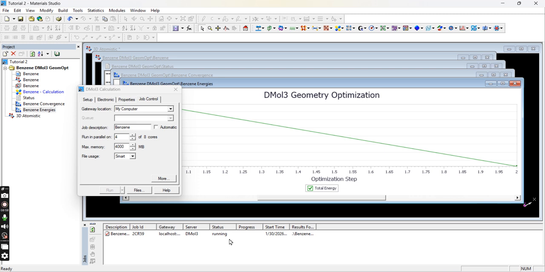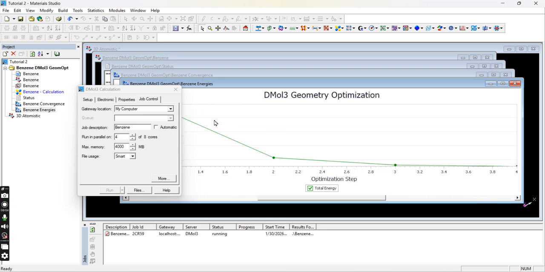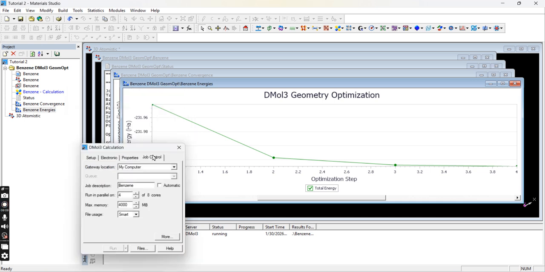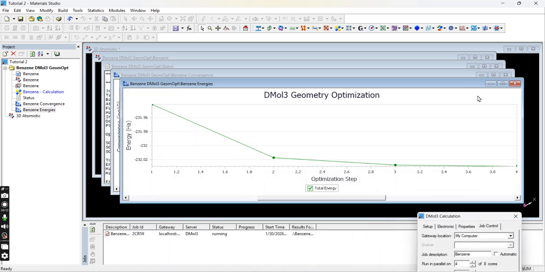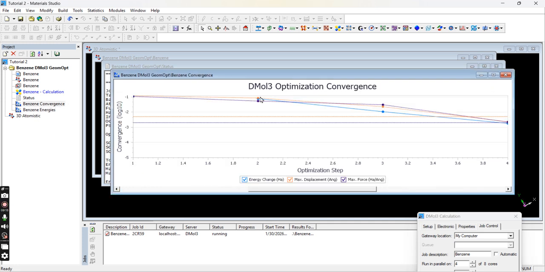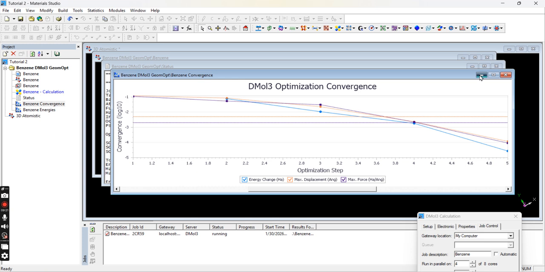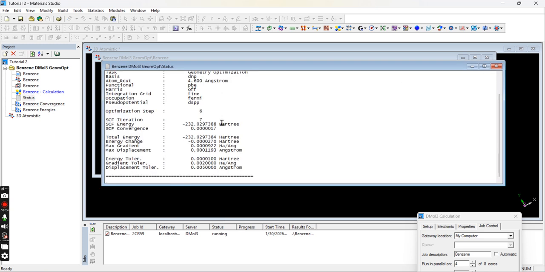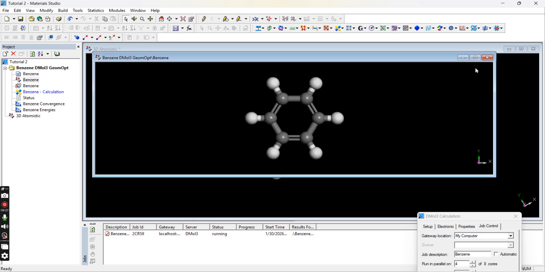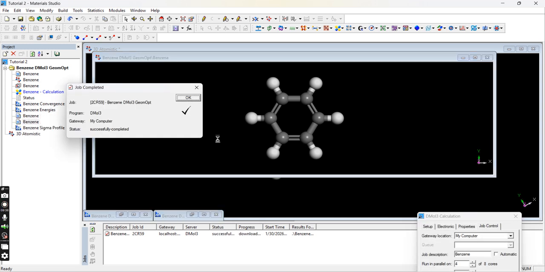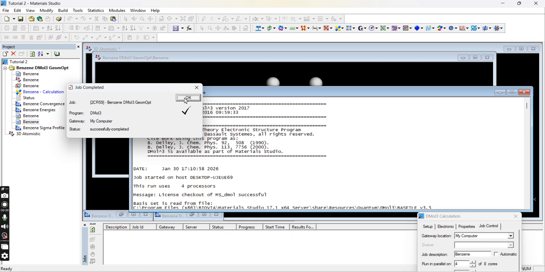So here you see the simulation is running in a very effective way. In this step we optimize our structure of benzene. Here you see we have an energy calculation graph. Also you see we have a convergence that changes with respect to running. Here we have our results that are finalized after completion of simulation. Here we have the structure of the optimized geometry that was simulated in this process. You see the complete simulation is completed.